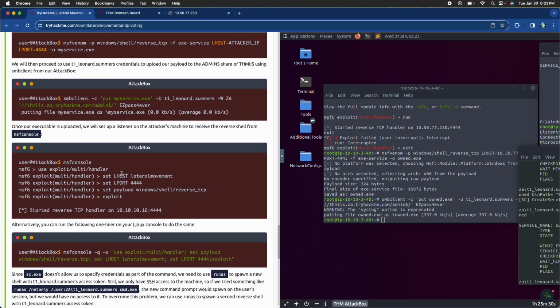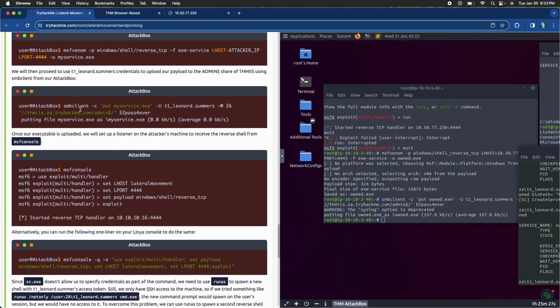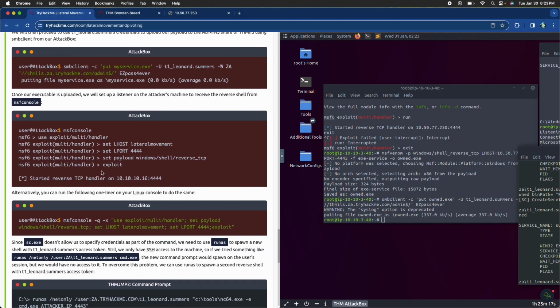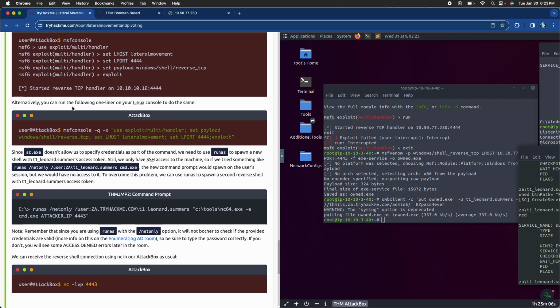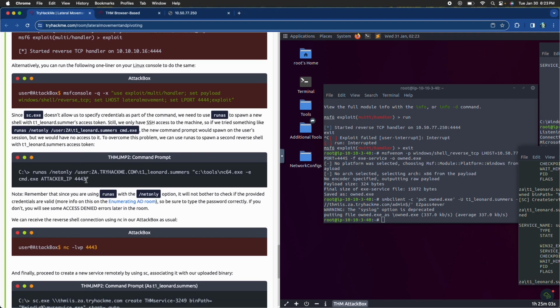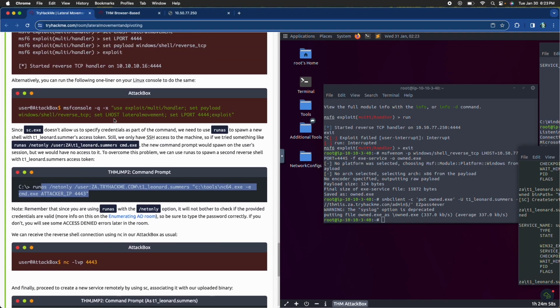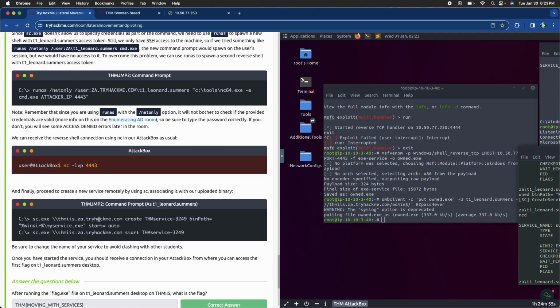When you get the secure shell as Leonard Summers, this is where they give extra information that's really unnecessary. After we put the executable inside the share, they tell you to do this whole thing with msfconsole and all this extra stuff that is literally unnecessary. None of it is necessary. This is the one-line version of the whole thing. The only thing you have to do is run these commands as Leonard Summers.